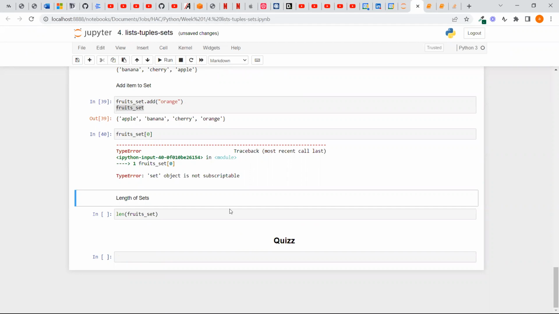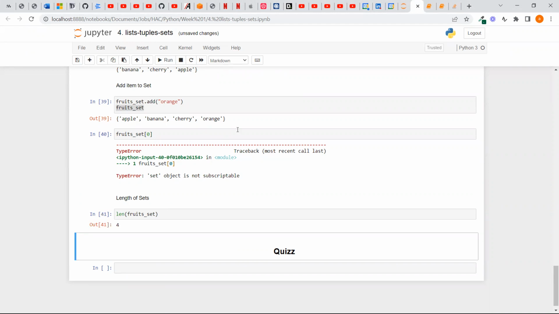And to find the length of a set, you still use what? Length, to find the length of a set.